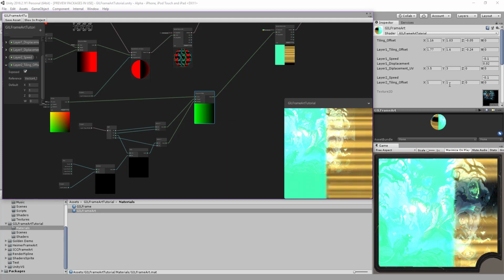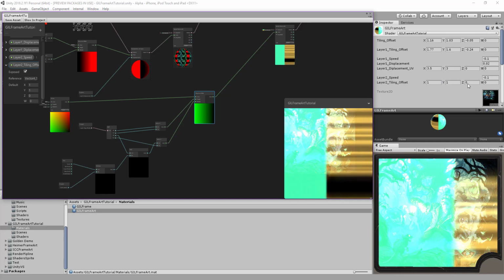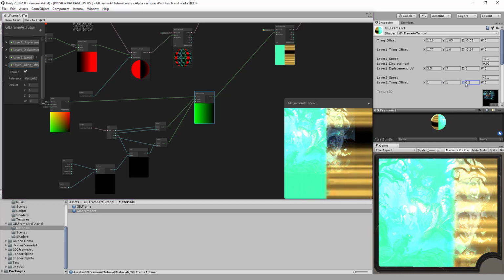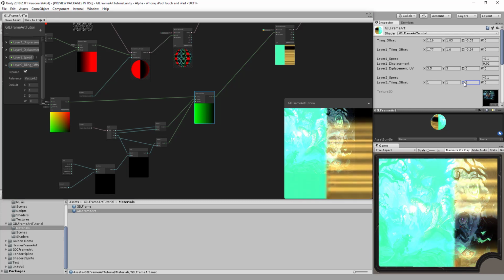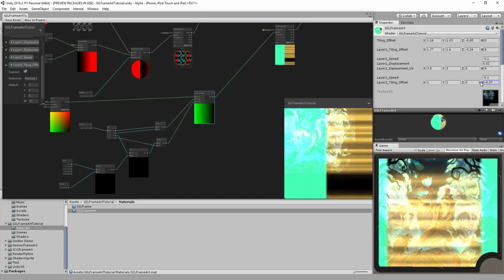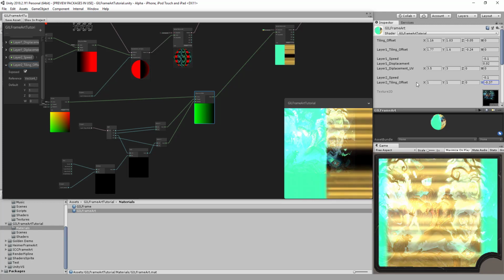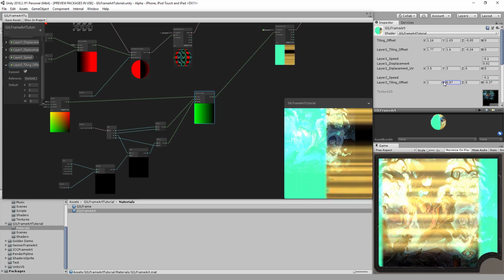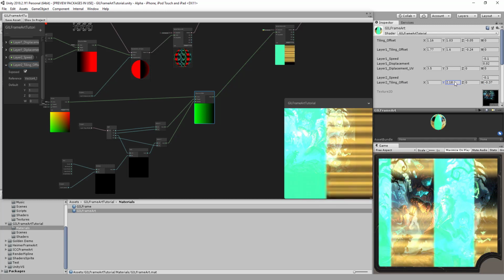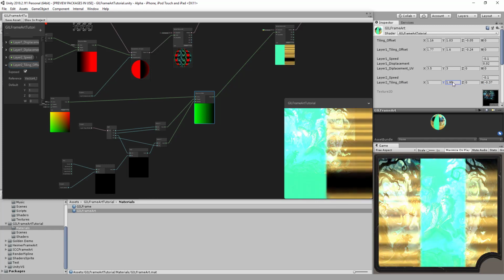So this is a tile, this is the offset. So we need to play a little bit with the offset. This is the Y offset, and this is the X offset, because we rotated the image. Okay. So we need to play a little bit with the tile as well. We'll make it smaller.